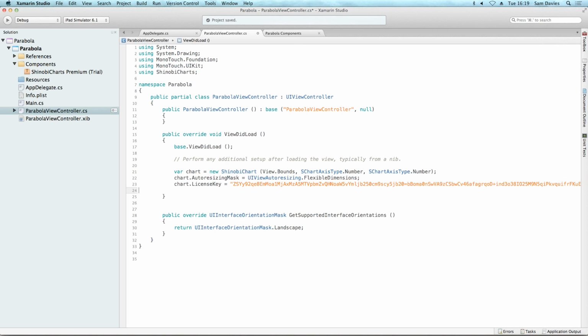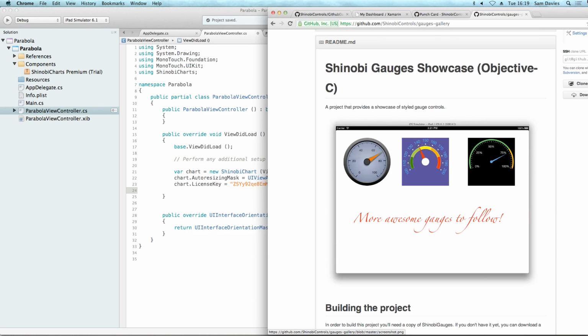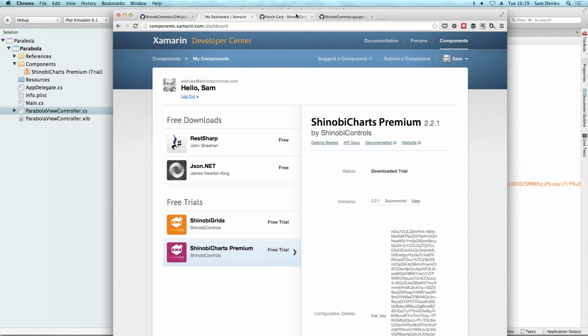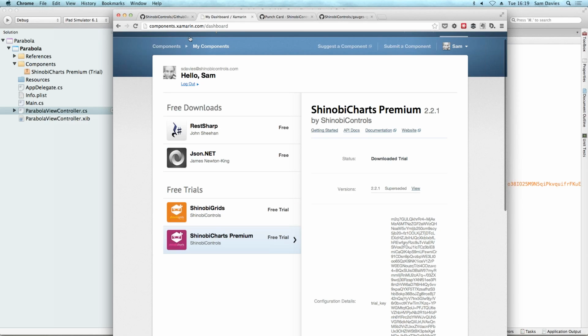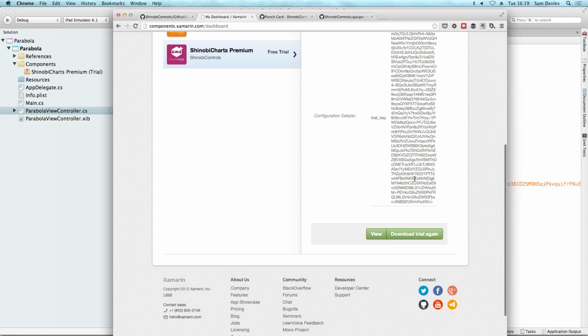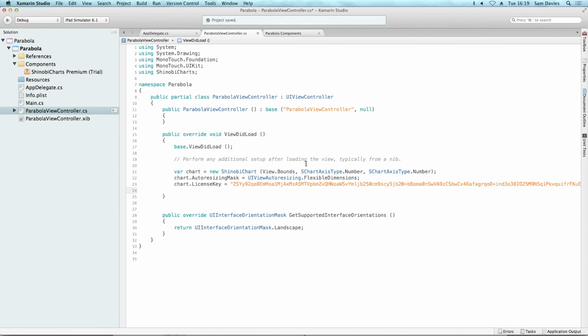Now, because I'm using the demo, I need to put in a license key. That's just a property on the chart, and if I can drag this across, I'll show you that for later. Here we go. In order to grab your license key, when you download the trial, it will automatically generate a license key and stick it in the component store on Xamarin. So if you pop onto the component store on the web, you can see the things that I've used before, the trial here, and then I've just copied that and pasted it in as a string. Very simple.